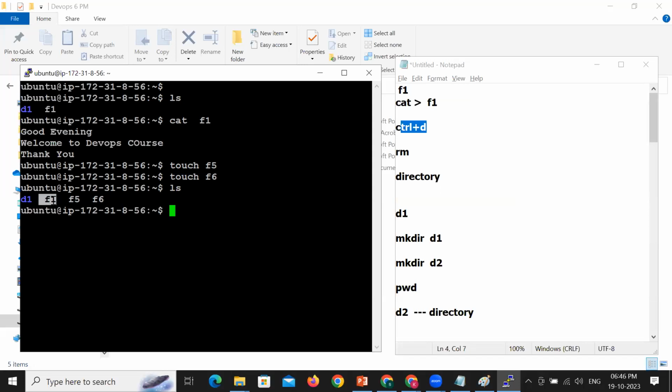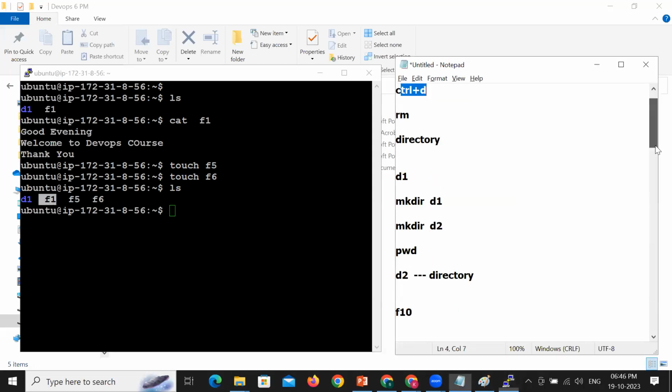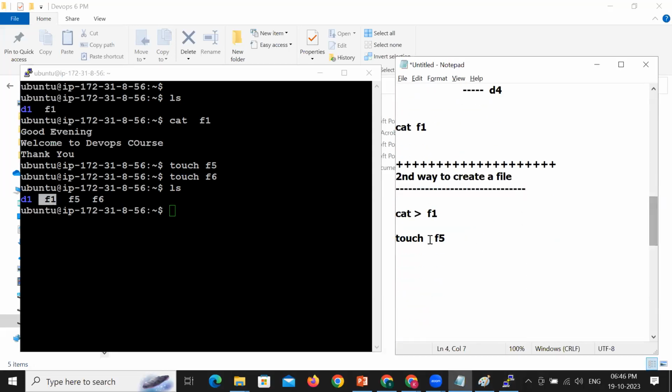That's the way the cat command works. But when you create a file by using the touch command, is it asking you to enter some data? No. Is it asking you to enter the content? No. Immediately I'm getting the dollar prompt back. That's the difference. When you create a file by using the touch command, those files are empty files.